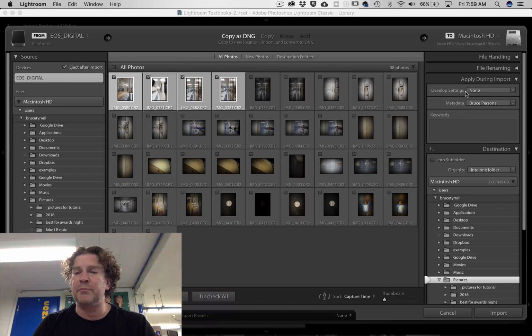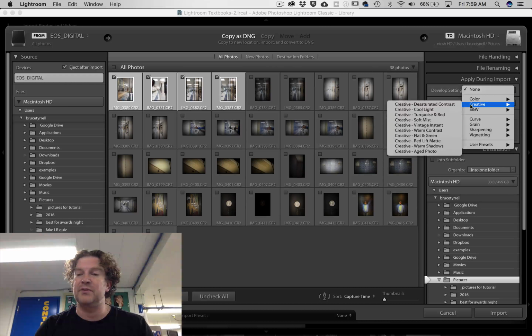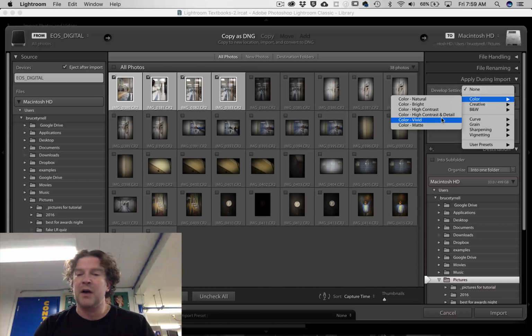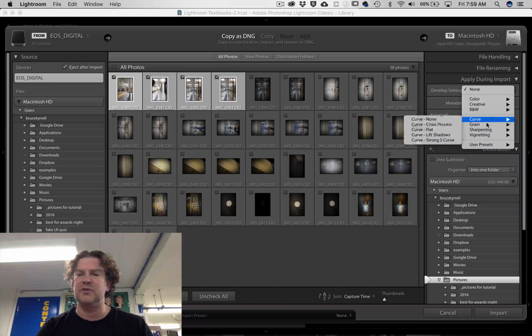Apply during import. Basically, the apply during import section is anything that you want to do to the picture as it's coming in. This is actually super cool. You can do things like make them all black and white, a whole bunch of these different presets. You can add different color presets and creative presets. You can do all sorts of things to your pictures.